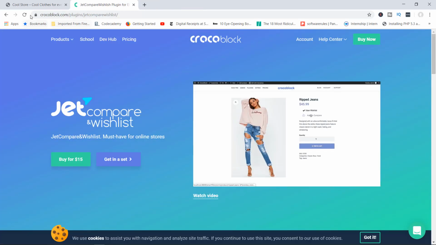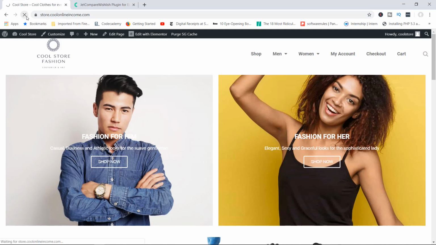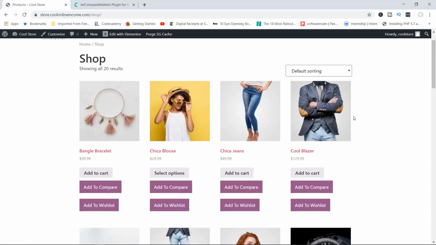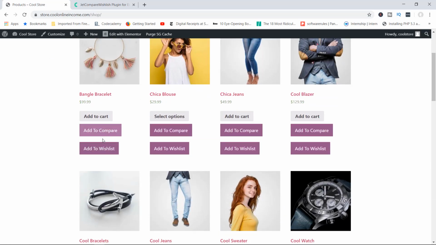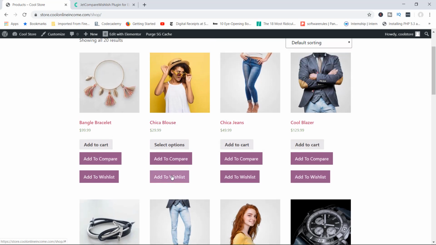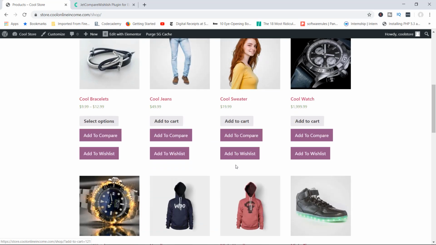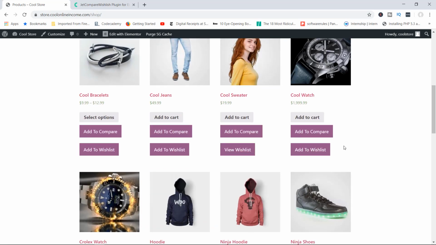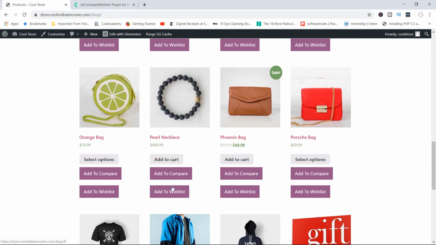Let me close this. Let's go to our front end. Let's refresh the page. And okay, let's go to the shopping page. Now, this is exactly what your customers would see. They will see these 2 buttons right there, add to compare and add to wish list. So let's add the Chica blouse to our wish list. And now you can see that it turns to view wish list. Let's add the Chica jeans to our wish list as well. Let's add the cool sweater to our wish list. And let's add this pearl necklace to our wish list as well.